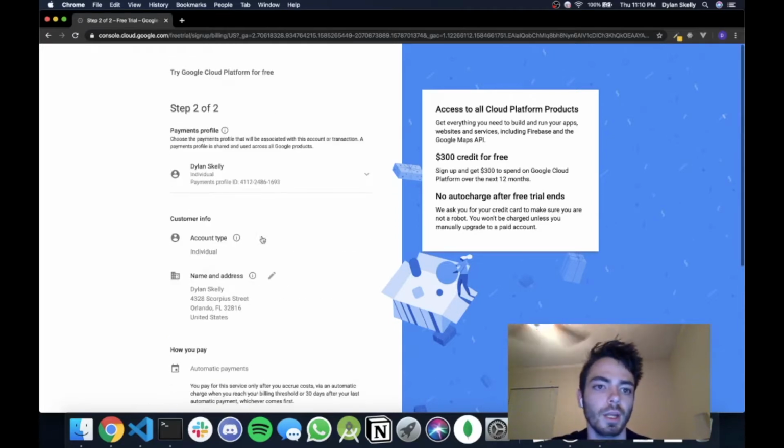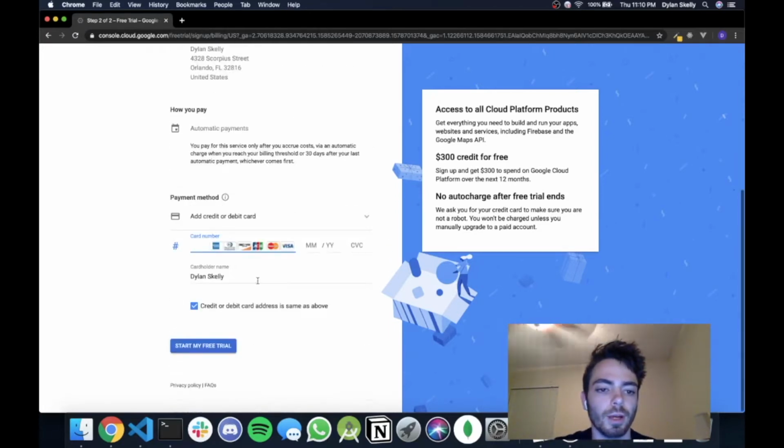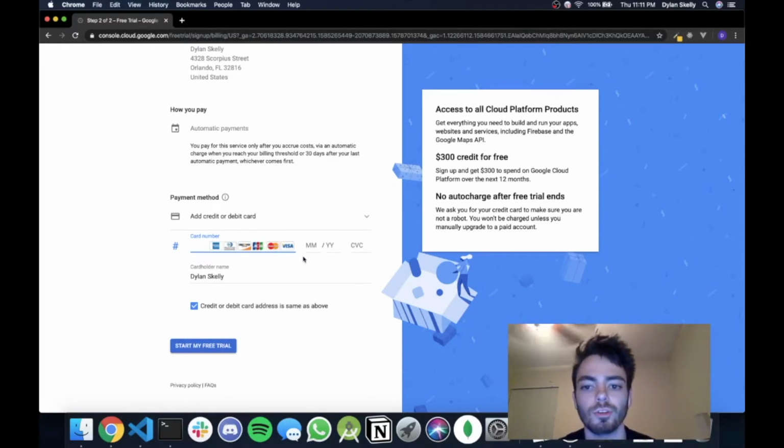debit card information. And the reasoning behind this is that you're gonna have to use that information. It says it right here. You'll use the information just to prove you're not a robot, but you won't be charged unless you upgrade to a paid plan, and you get $300 in free credits when you create an account. So it's definitely worth it to put the information in here. It won't charge your card unless you go over these free credits.